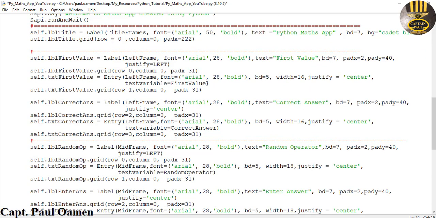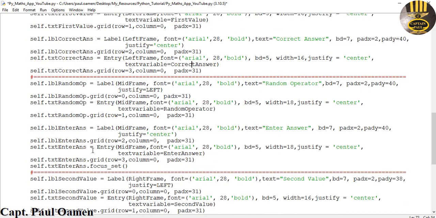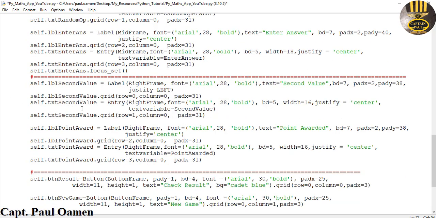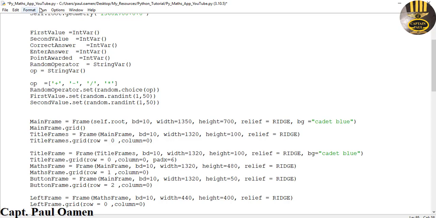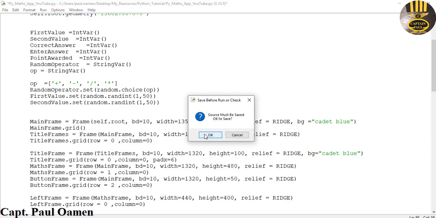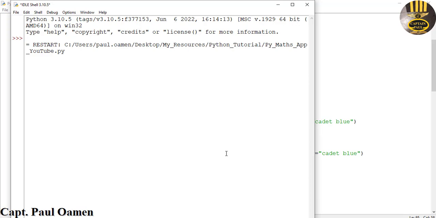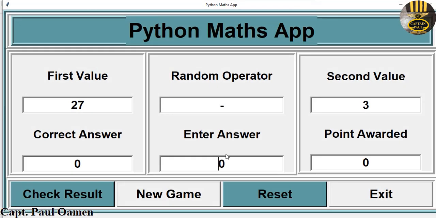So the first one, that's the first one there, first value, and there's the second one, the second value. Right. Okay, that's good. So I'm going to run it. Let's try it out. Run. Welcome to Maths app created using Python. There we go. Generated random values and random operator as well.